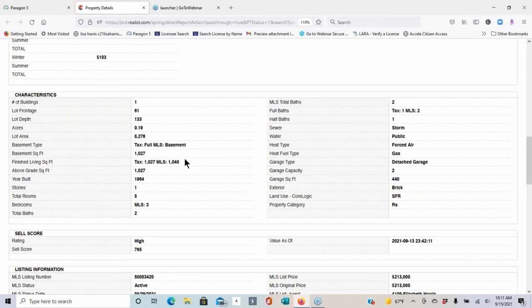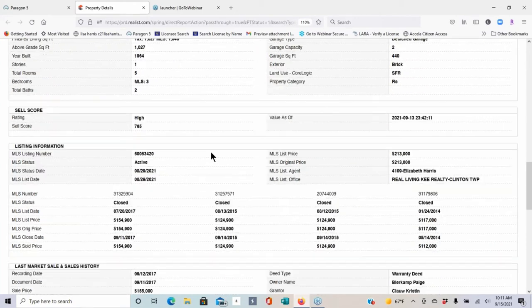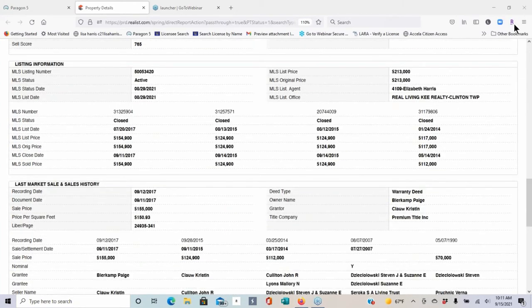As you go down further, you're going to have a sell score. Again, they're saying it's rated as a high sell score. They use different statistical information to come up with this, and I think it's the amount of time the owner's been in the home, the type of equity that's in the home, and so forth. That's how they come up with these numbers. Listing information: you should see here that this is listed currently, and it's going to have my information.